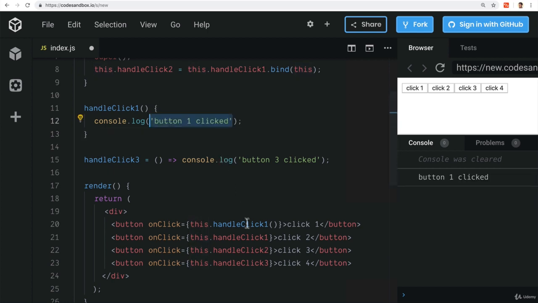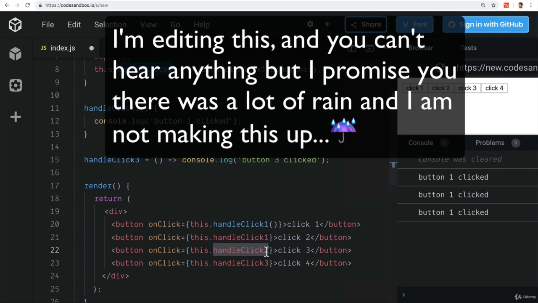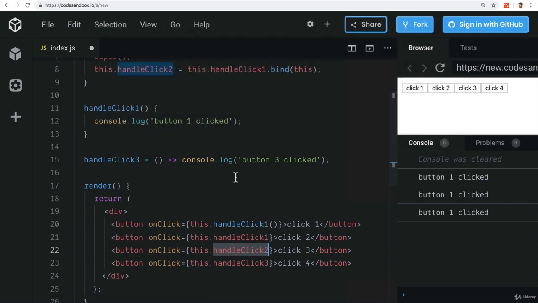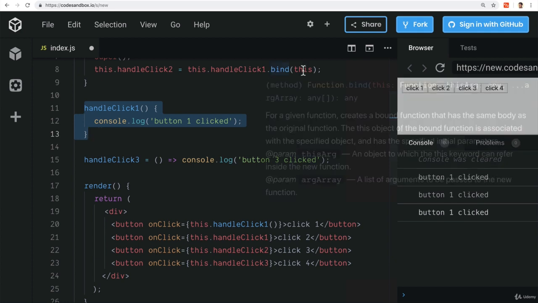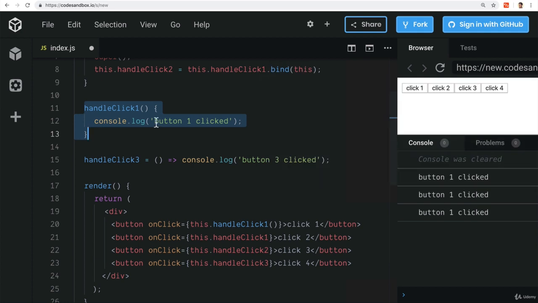Let's go back. Let's click on this one over here. Click 3. Ready? Well, let's click on 2 first and then click 3. Button 1 clicked. Why is that? Well, handle click 2, and by the way, I don't know if you can hear this, but it is raining really, really hard outside. So if you can hear that, sorry. But I swear it's just the rain. All right. So handle click 2 here is equal to this.handleClick1, which is this function, and we bind this here. Now we run this console log.